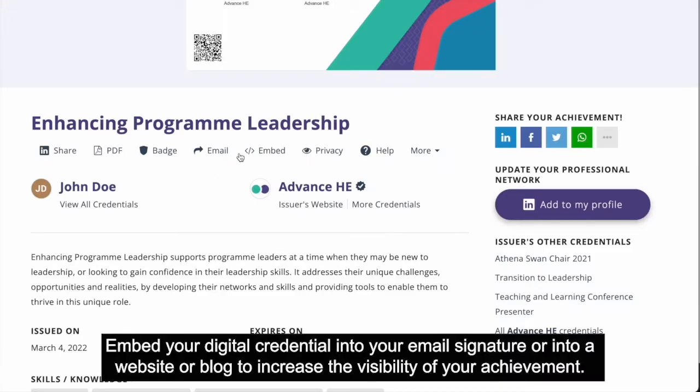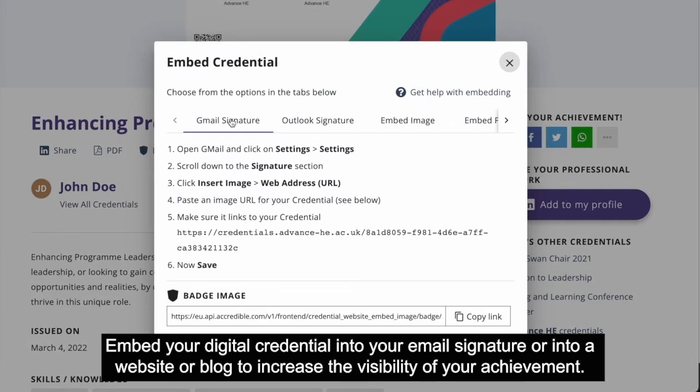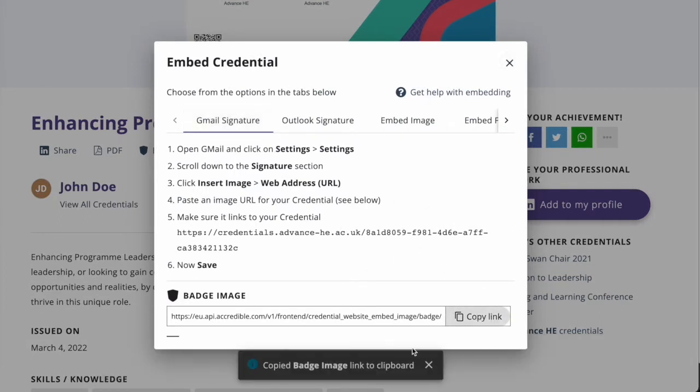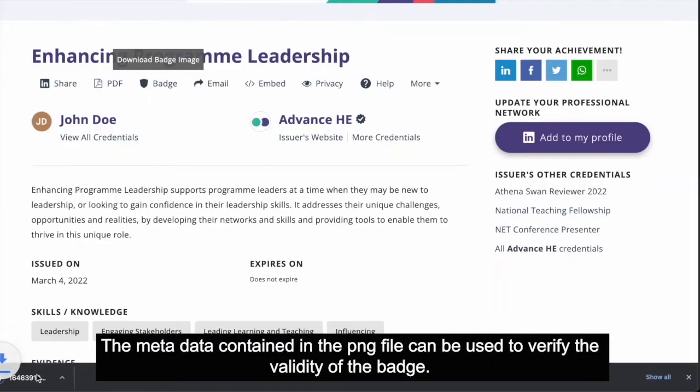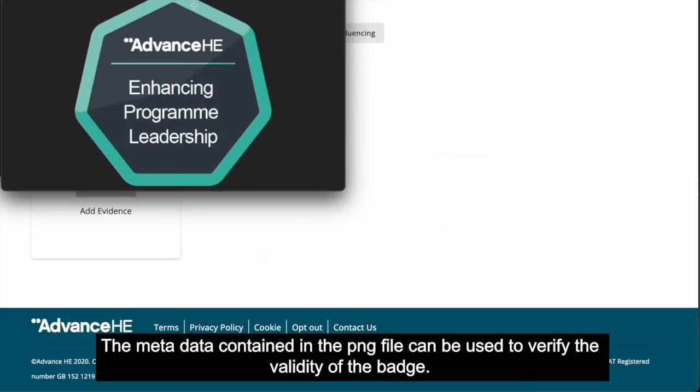Embed your digital credential into your email signature or into a website or blog to increase the reach and visibility of your achievement. Download a PNG version of your badge onto your computer. The metadata contained in the PNG file can be used to verify the validity of the badge.